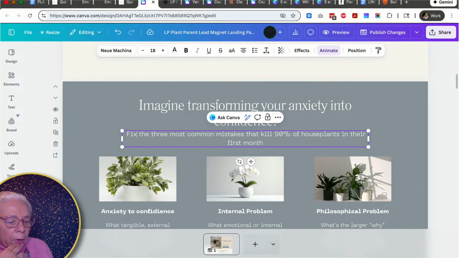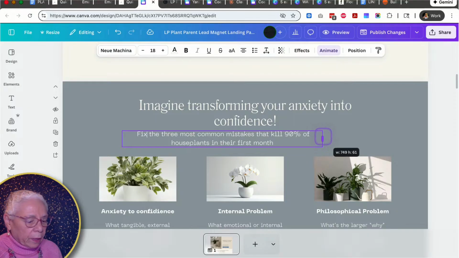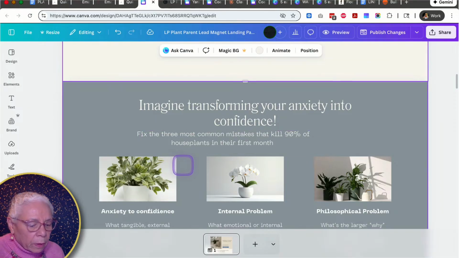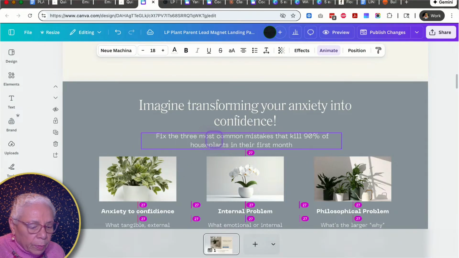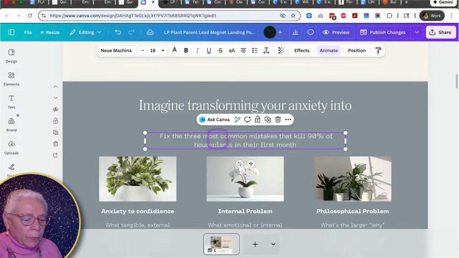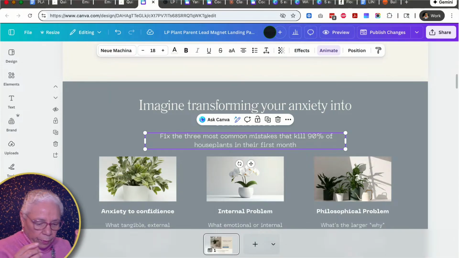Fix the three most common mistakes that kill 90% of houseplants in their first month. Okay, so I'd go here. I just want to make that look a little bit better. Going to center it up a little bit. There we go. You notice Canva gives you all those measurements. If it's equidistant here, it's equidistant there. I think that's very helpful.